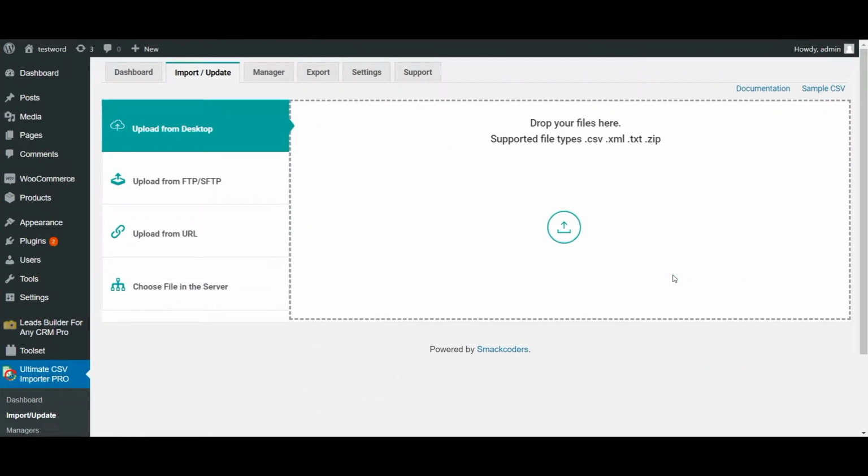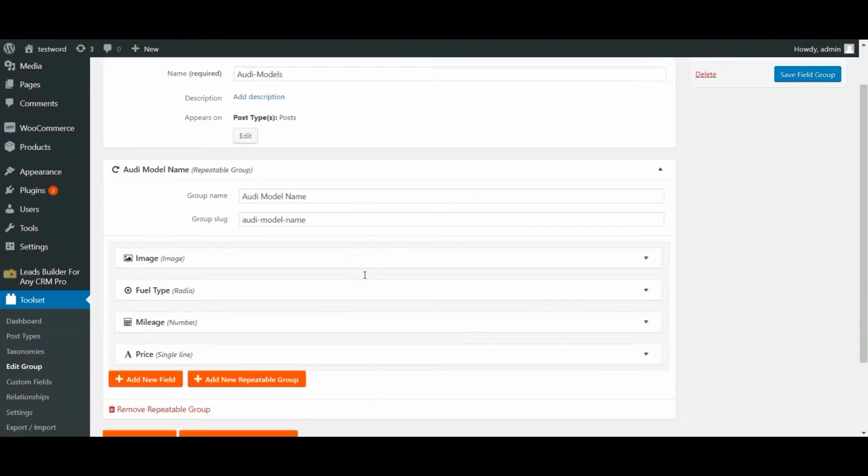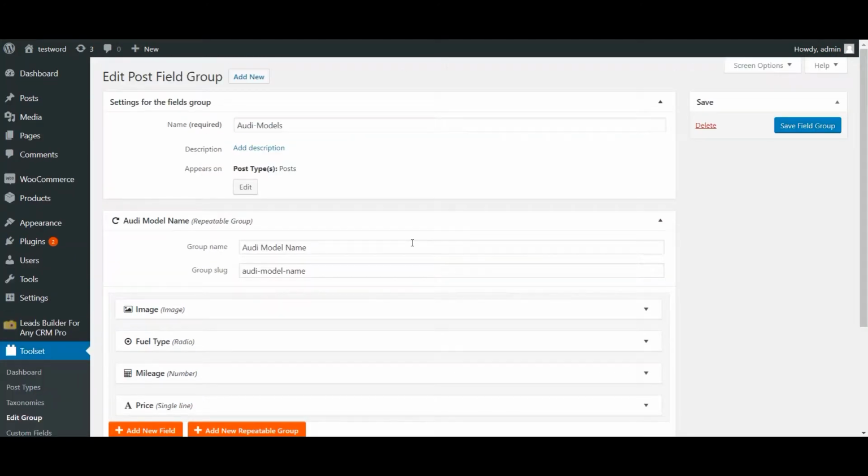Hello, in this video I am going to show you how to import your Toolset Types repeatable field group values into your WordPress with WP Ultimate CSV Importer. Previously I have created a repeatable field group in my Toolset Types with different sets of values. Now let's start off with our CSV preparation.